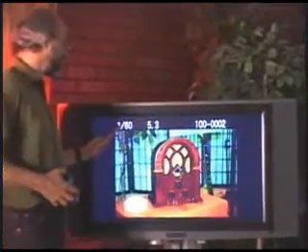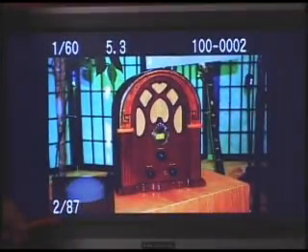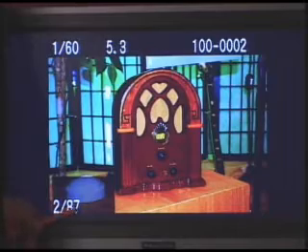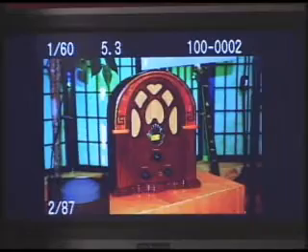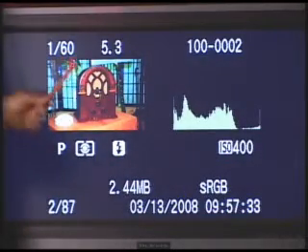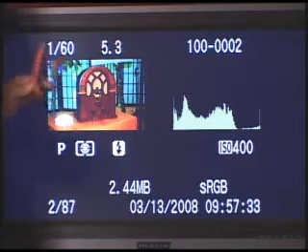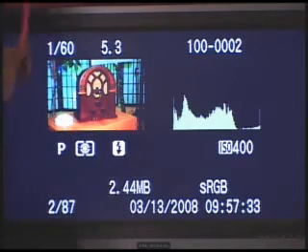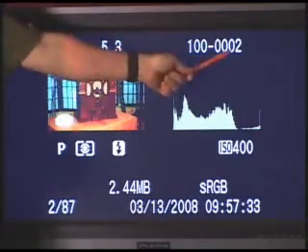First one we're going to see here is 1/60th of a second, f5.3, folder 100, and image number 2. I press it again, and it adds how many shots were taken out of how many on the disc itself. So it shows you this is number 2 out of 87. This one is one of the big information screens here. We see the white 100% parts of the image are starting to blink here, showing us where it has been fully exposed. On the top again we have 1/60th, f5.3, folder 100, image 2.